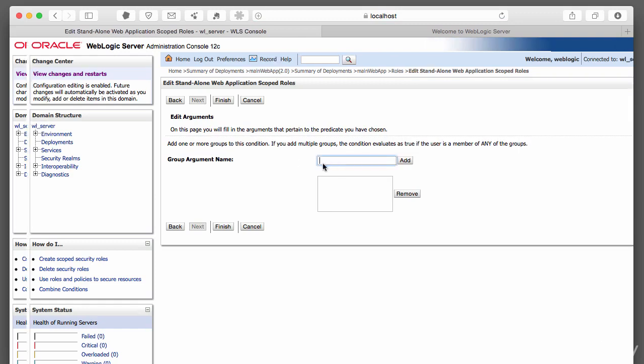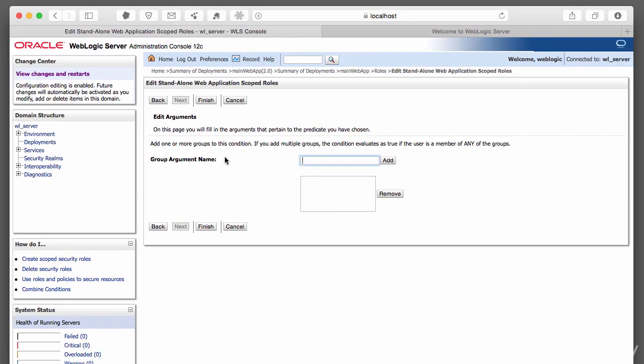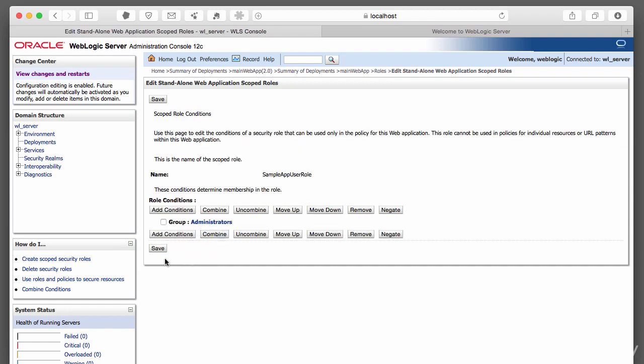Now the group argument name is the name of the group. And unfortunately, you actually have to type in the name of the group. You cannot select it from a list. So we are only going to allow administrators access to this example's web application. So go ahead and type in the name of the group, which is simply administrators with a capital A, and make sure you click add and then finish. And then don't forget to click save.